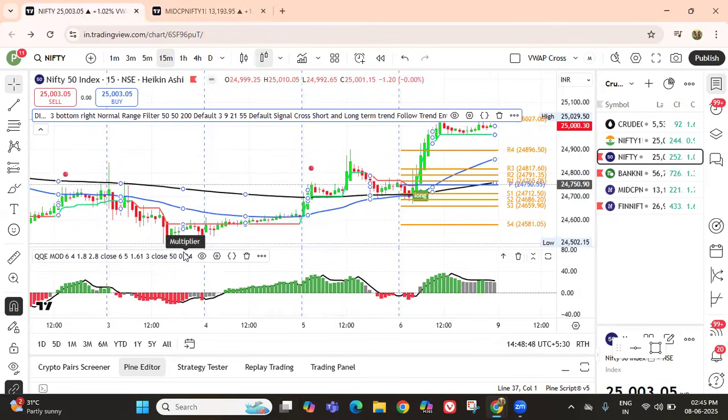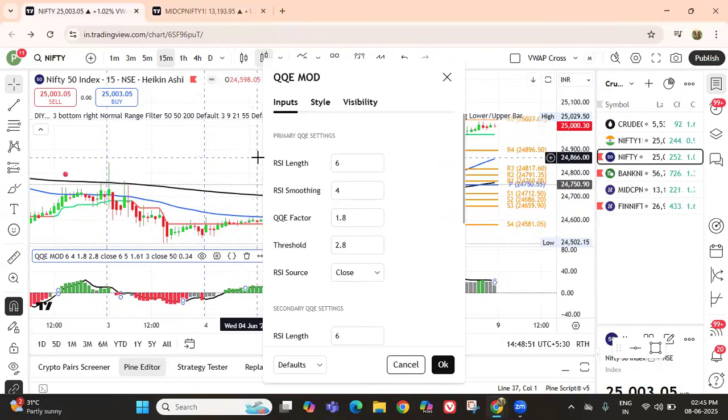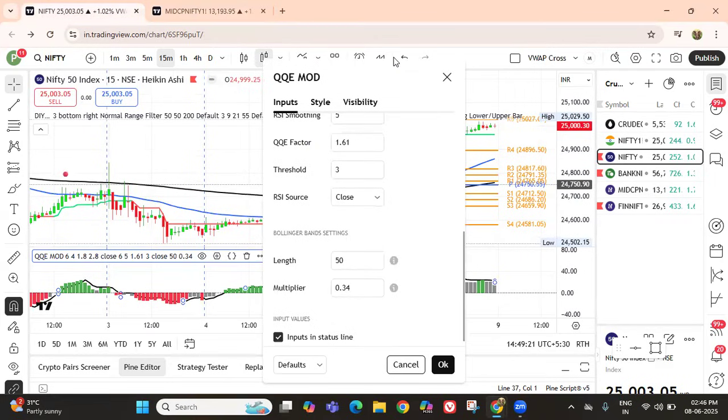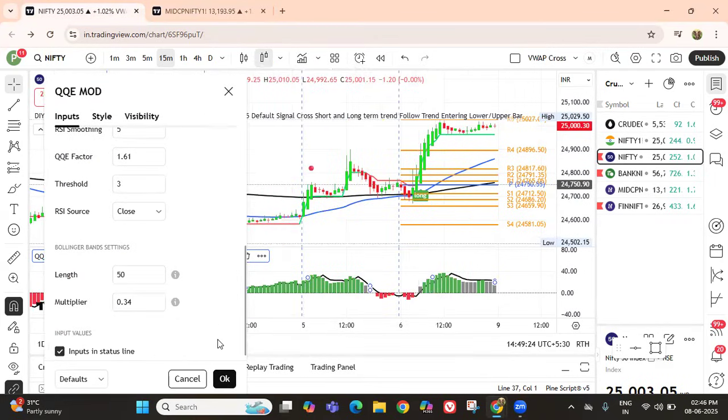Once you add that indicator, you have to make a few small changes. By default the RSI length is 6, and I keep it at 6. The RSI smoothing is 6, and I reduce it to 4. The QQE factor is around 2, and I reduce it to 1.8. The threshold is 3 by default, and I change it to 2.8. If you make all those changes, the indicator will give you better results. After making these changes, you can click OK. Then the indicator is ready for trading.